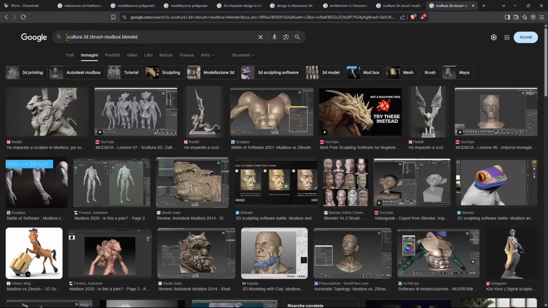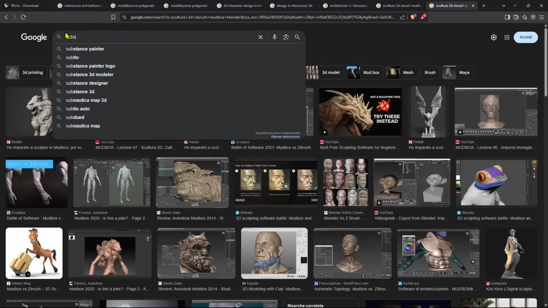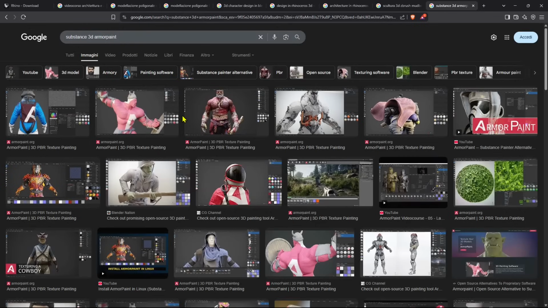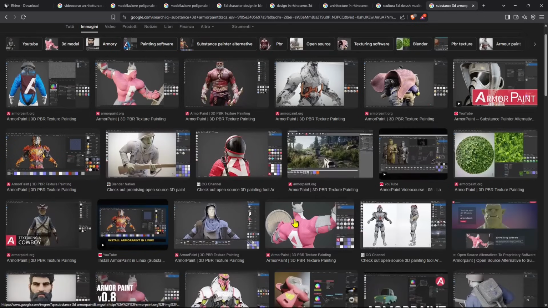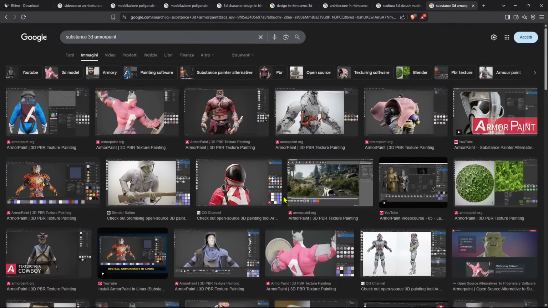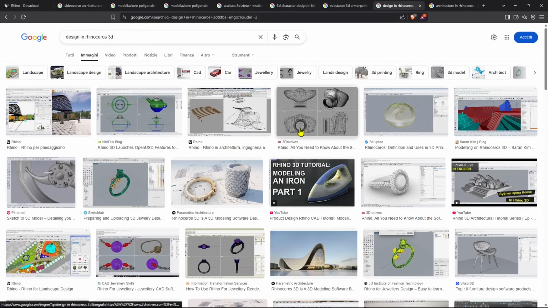Now, another way you can create the ultimate materials and textures and mapping for your model, whether it's done in polygonal modeling or NURBS modeling, is with Substance 3D or Armor Paint. These are basically for painting and texturing directly on the object. And you find those courses as well.